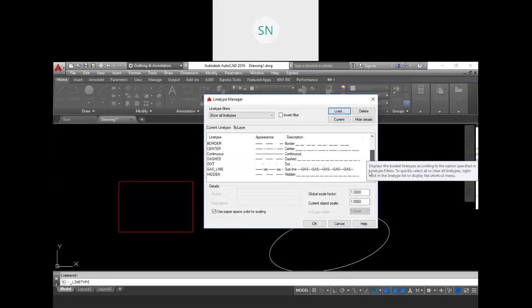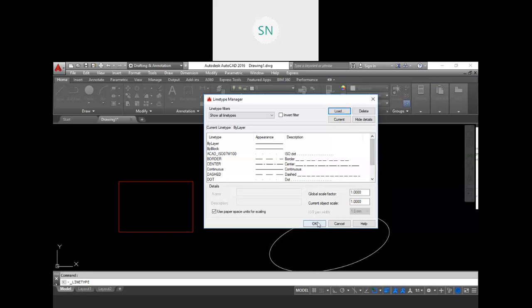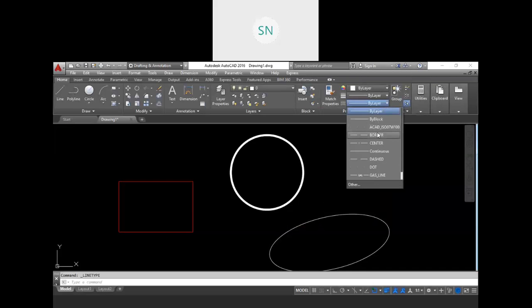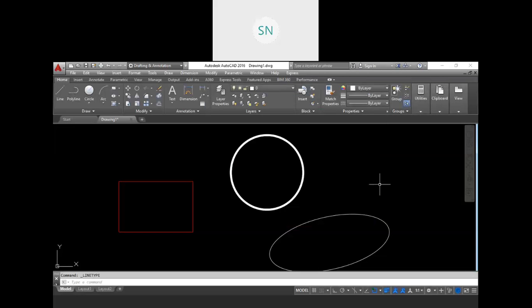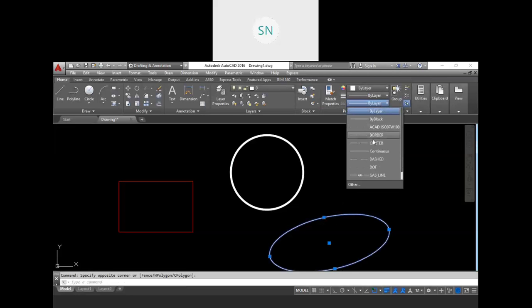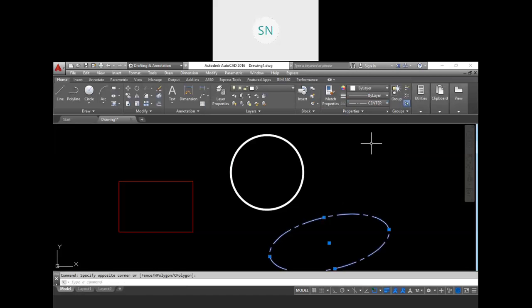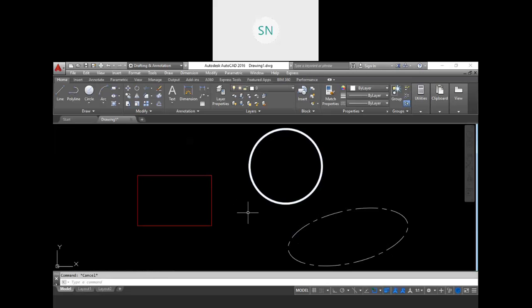That will be loaded in your software, then hit OK. Now all the line types will be there in your list over here. So first you have to load it from here. Go to the others and click on the load. From here you have to load it first. Then to apply, select your object and, like other tools, go over here and select your line type, so that line type will be applied. These all things are the same.